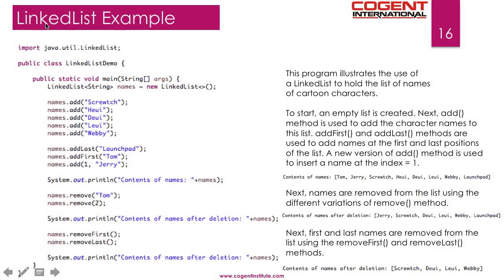Let's look at a linked list example. This program illustrates the use of a linked list to hold the list of names of cartoon characters. To start, an empty list is created. Next, add methods are used to add character names to this list. The addFirst and addLast methods are used to add names at the first and the last positions of this list. A new version of the add method is used to insert a name at index 1.